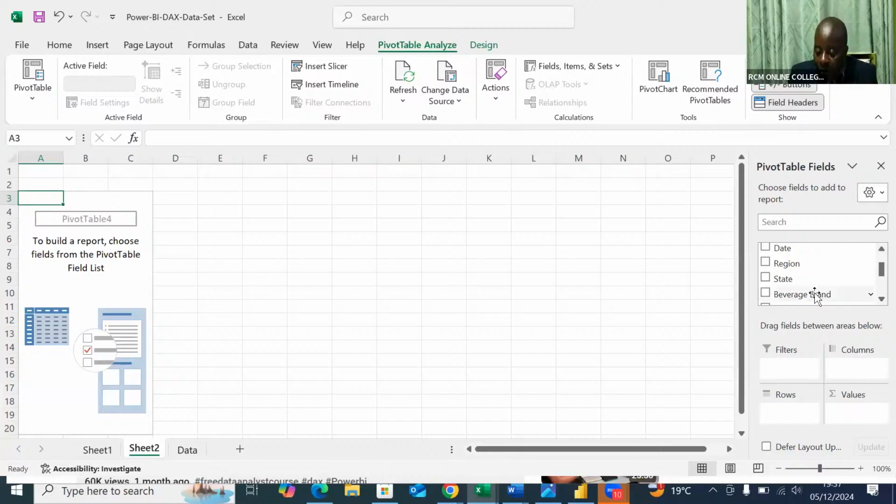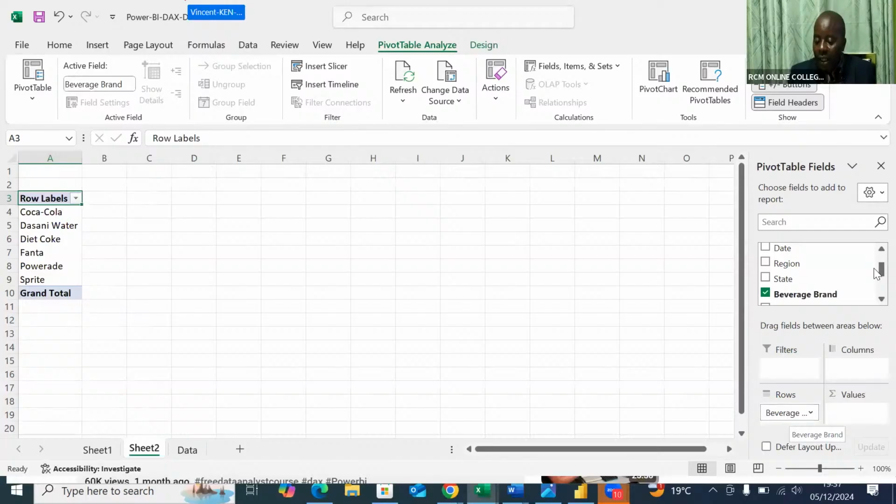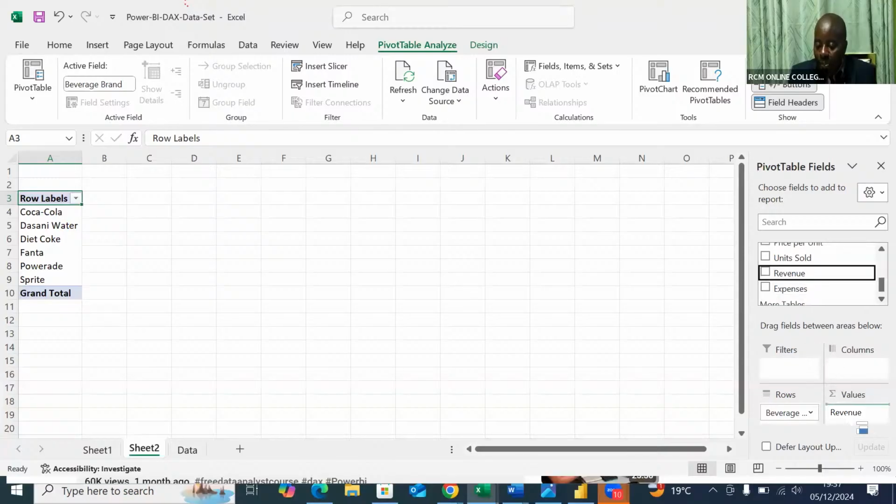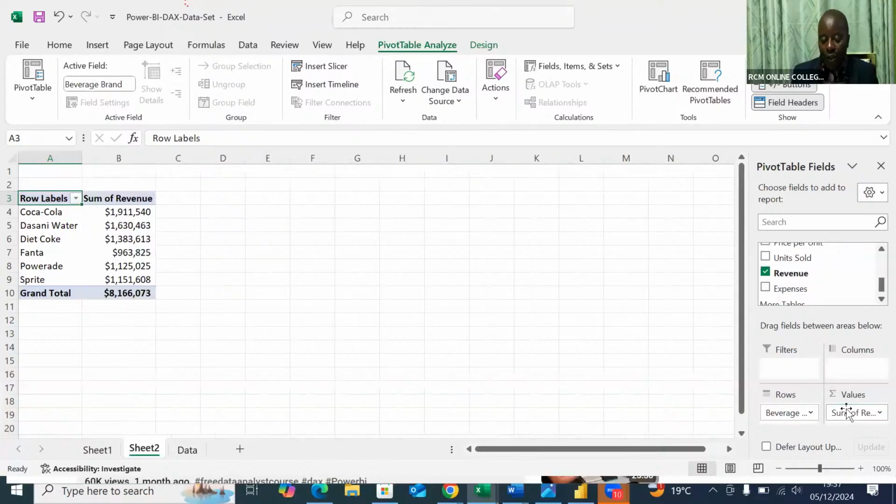So this beverage brand is what I will come and pull here. And then, ladies and gentlemen, once I pull it here, then I will be able to evaluate. These guys would want to know which brand are the highest revenue. I'll be able to come and pull this revenue, put it under values. So you can see in this case here that each brand has got what here? Revenue. So like now here we'll be able to see like 19 is the highest. Yeah, you can easily see. All right. And they've given us the grand total, you know.